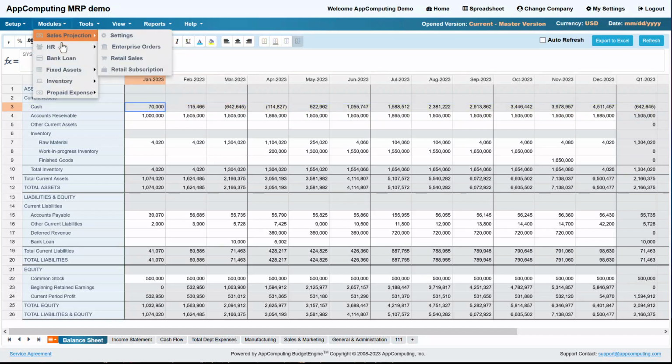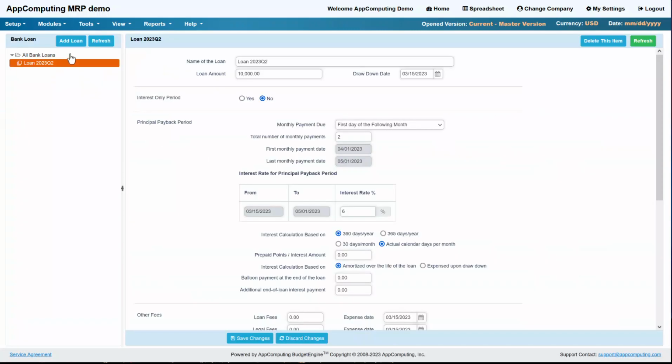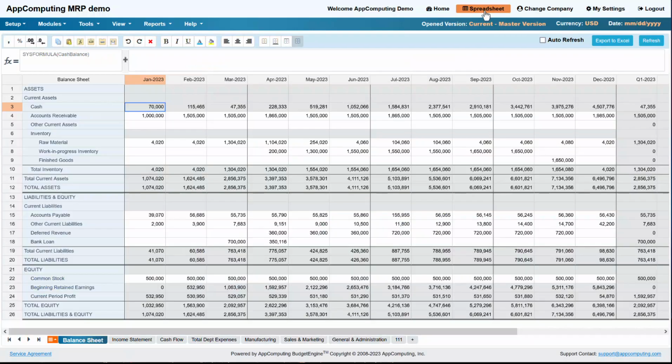To see how the numbers will work, we go to the bank loan module and adjust the loan amount. Increasing the loan can allow the company to remain cash flow positive during the period of increased production. AppComputing MRP is a unique set of tools that provides insight to the financial health of the organization. Managing MRP from a financial perspective gives you the advantage of truly strategic business operation.